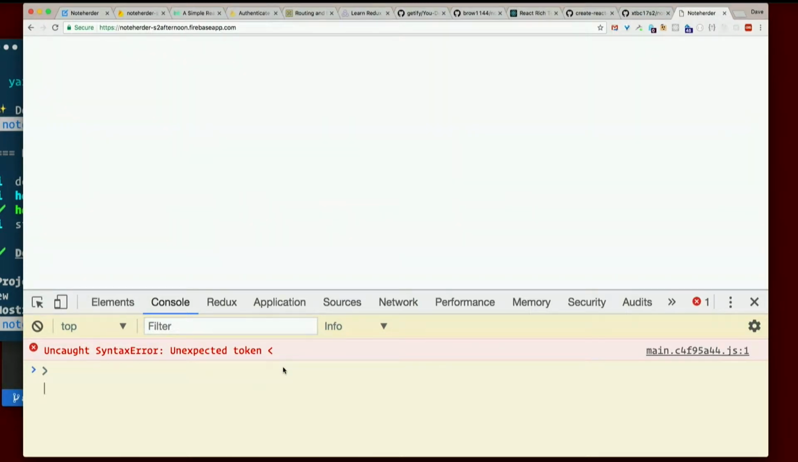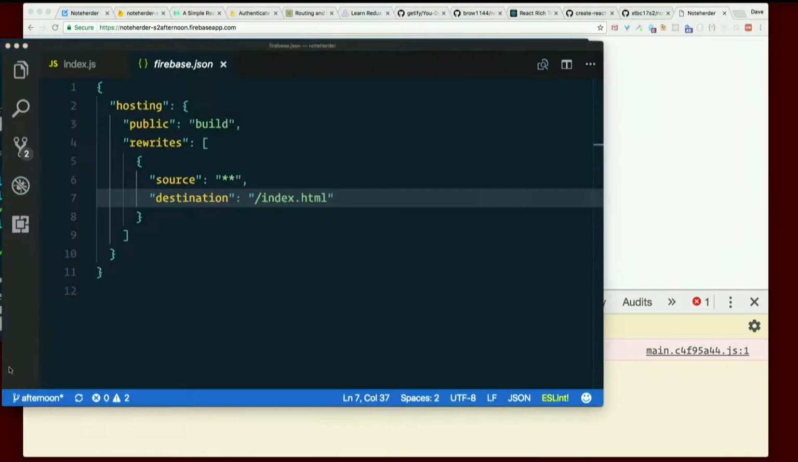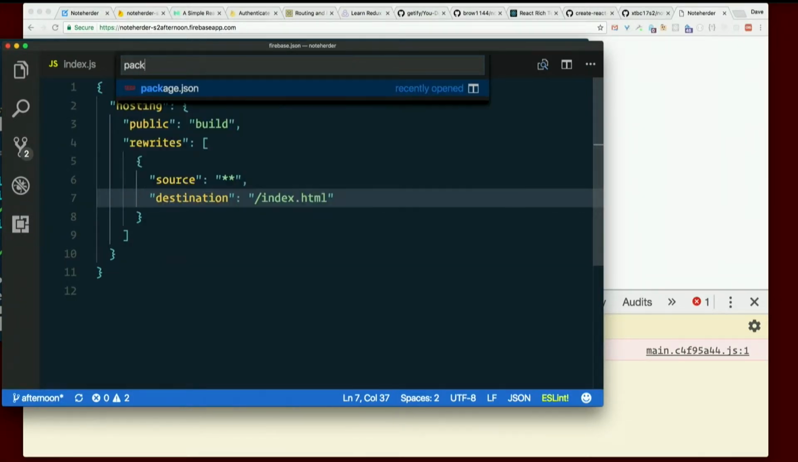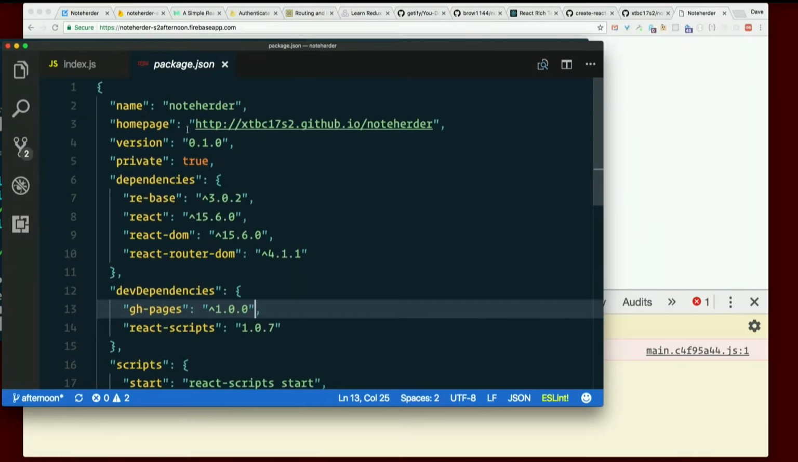So here's the problem. And this is a tricky one. And you're lucky you're in the afternoon, so we've already worked through it. Remember when we first did GitHub pages? And in our package JSON, we put our homepage URL. Well, it now uses that to link to our CSS and JavaScript. And that's not where it is here. That's not where it lives on this server. It's not in /noteherder. It's at the project root again.